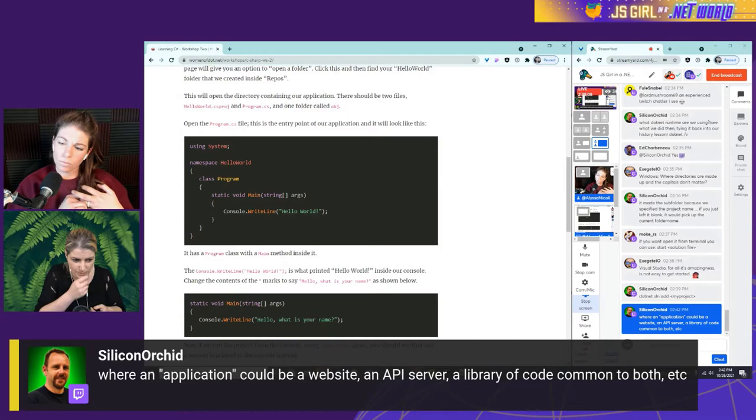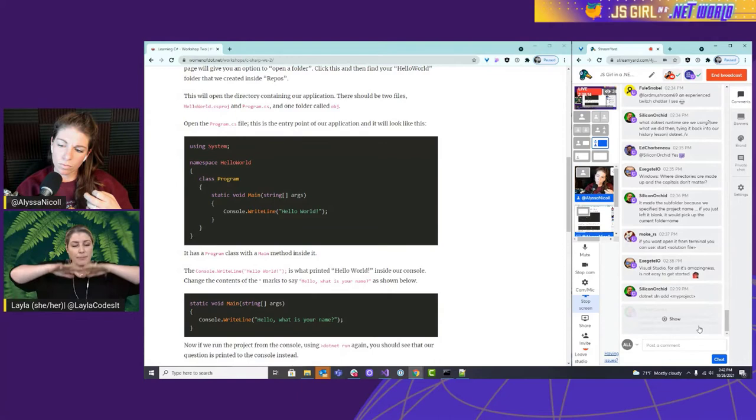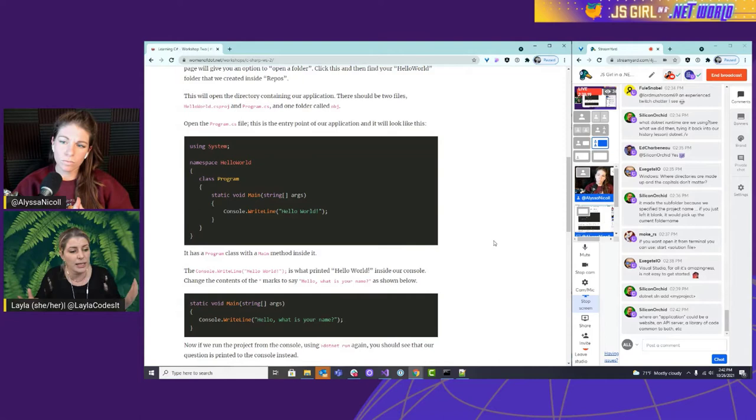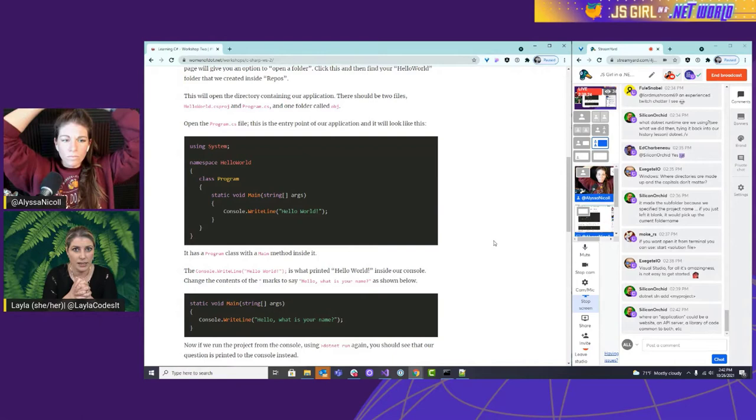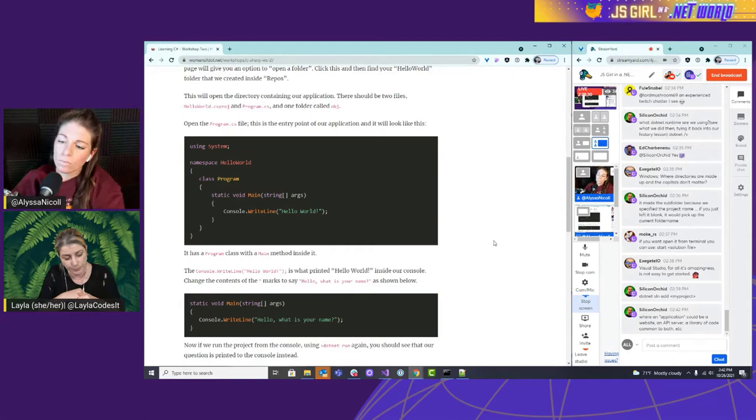Jim says an application could be a website, an API, a library of code common to both, etc. So the solution contains everything that your application needs. That solution file is what links it all together. It's like the string holding it all together.